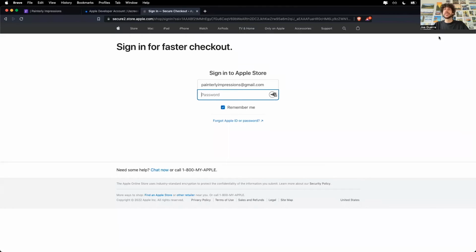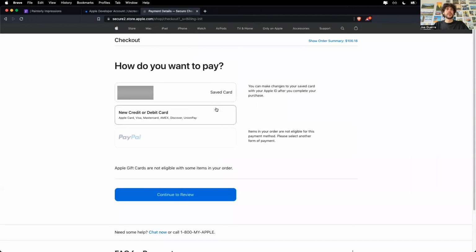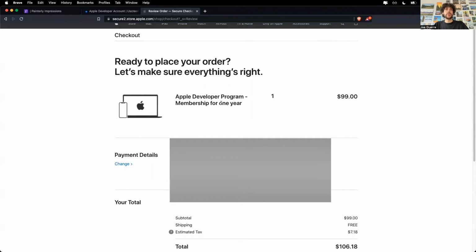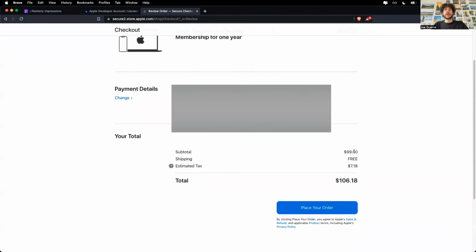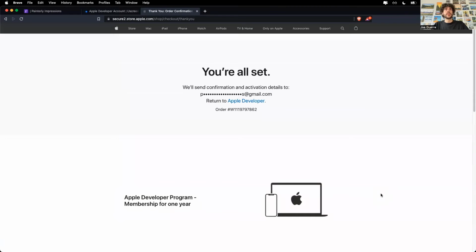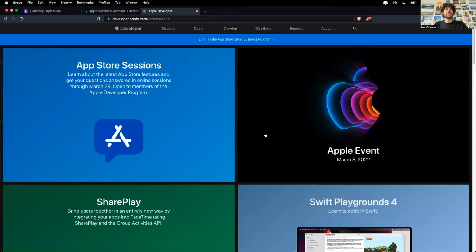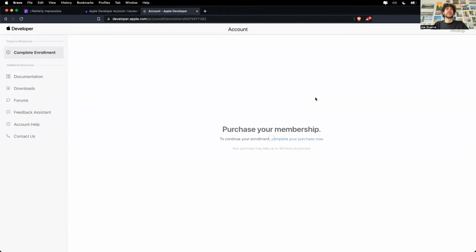I will sign in for fast checkout. I will use my card. I'm ready to make my purchase, my Apple Developer Program membership, $99 plus tax. I'm all set. There's my order number. Great. I'll return to Apple Developer. Sign out of this browser. Okay, back in the Apple Developer area. Now, purchases may take up to 24 hours to process. Okay, I guess I'll come back later then.